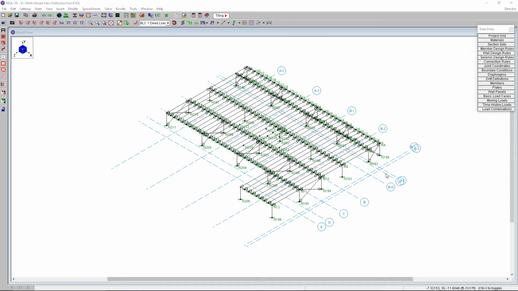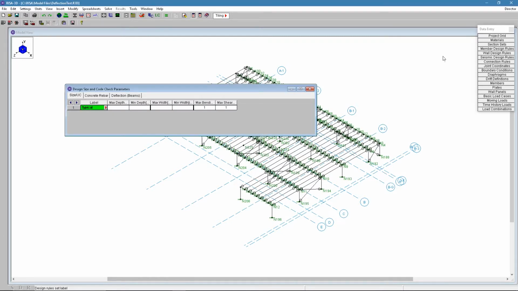In RISA-3D, we now have the ability to design based on deflection optimization. We've always had analysis in RISA-3D, where we check the members, check for strength design, and size the members up based on the strength requirements. But now, in version 16, we have the ability to add member design rules, and here we see that there's a deflection tab.